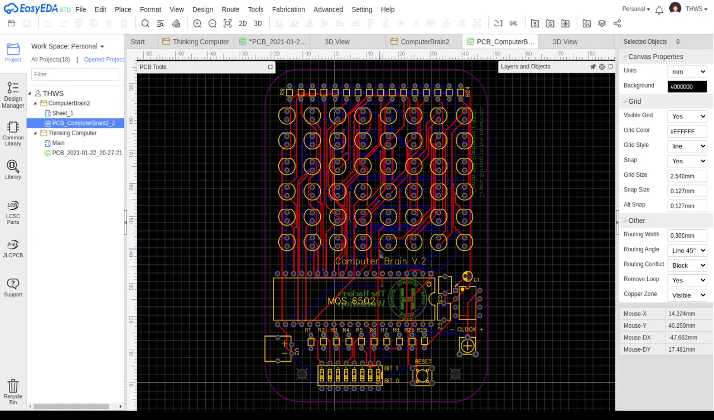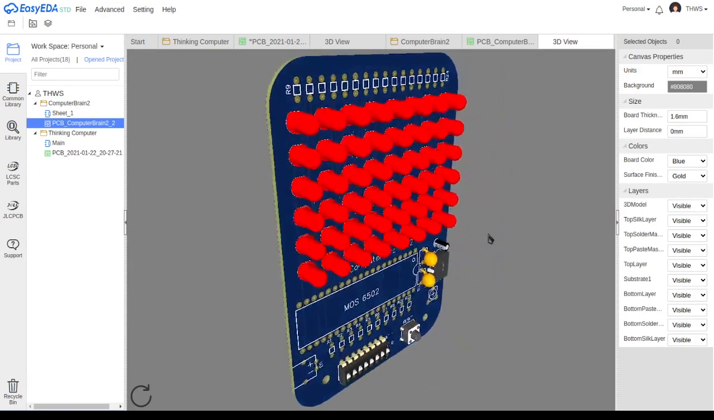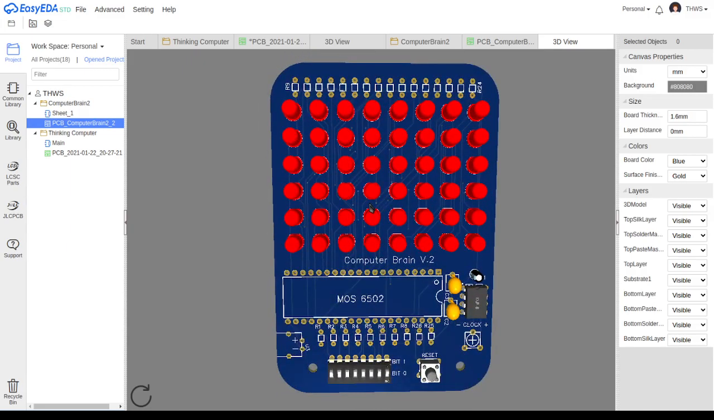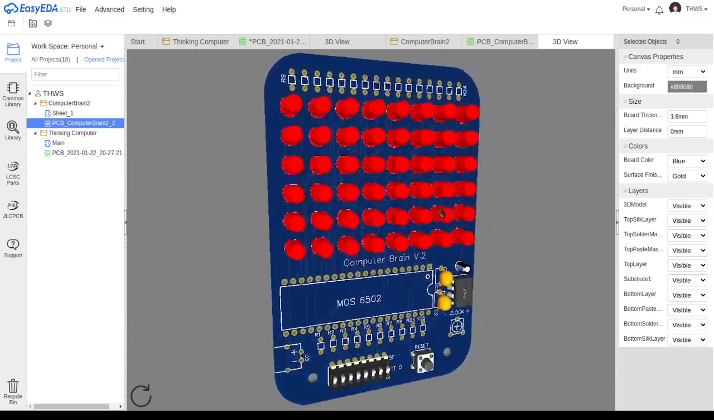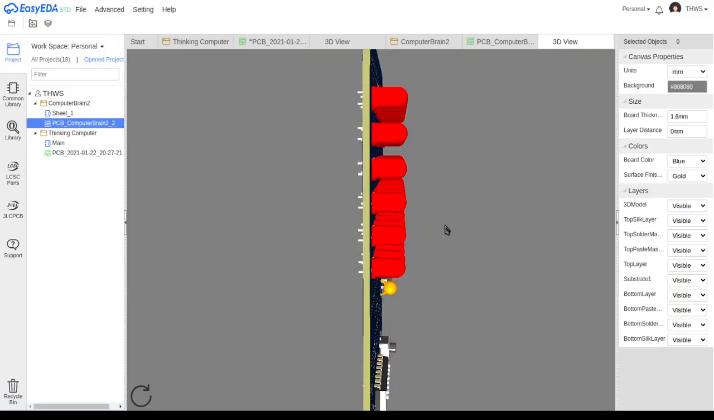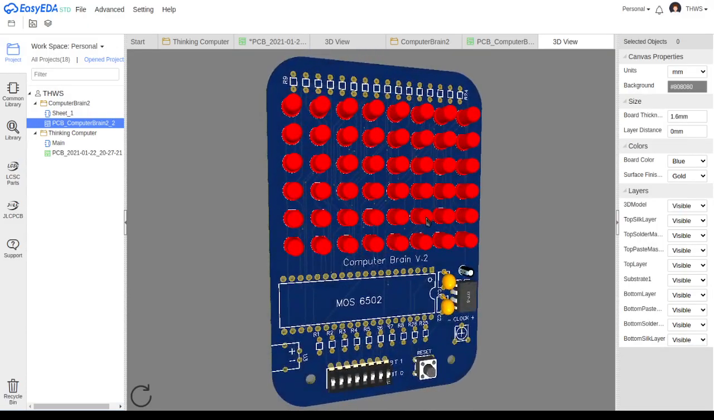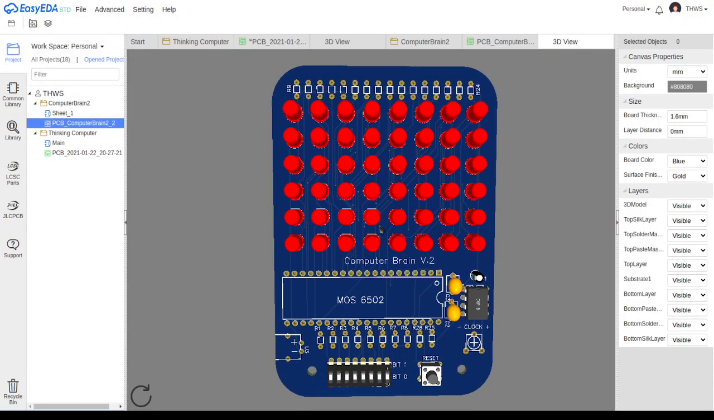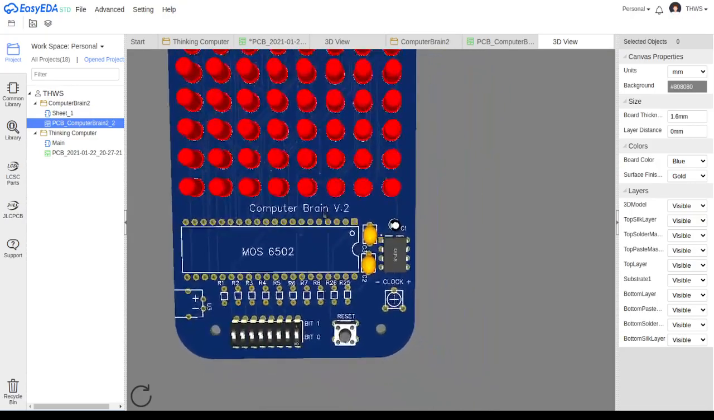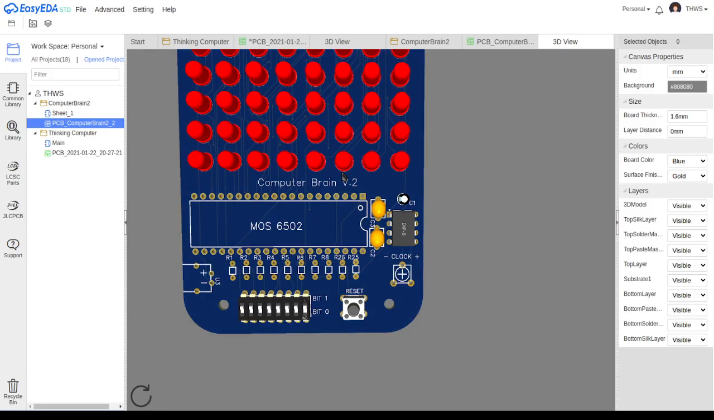Another point I wanted to make: this array right here could be all surface mount LEDs, and you could use it for the front panel of a desktop tower computer. Give your computer a little sci-fi aesthetic feel.